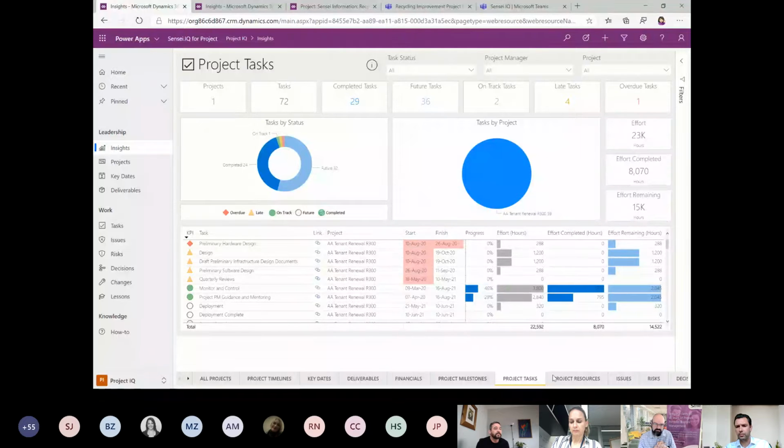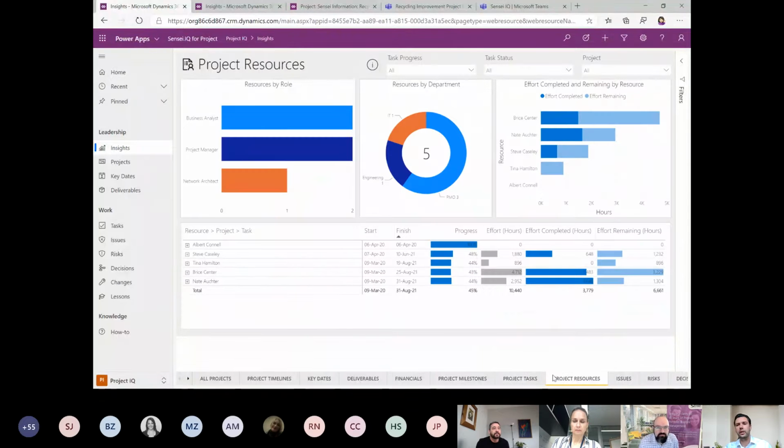So let's have a look at the project resources, who is working on this. I can see for our one project, the tenant renewal, these are the tasks that everybody has, and we can see who has work outstanding. So we can see Bryce has a lot of work that's still required to go. I guess this is a high-level view of what's still to be done in this project.